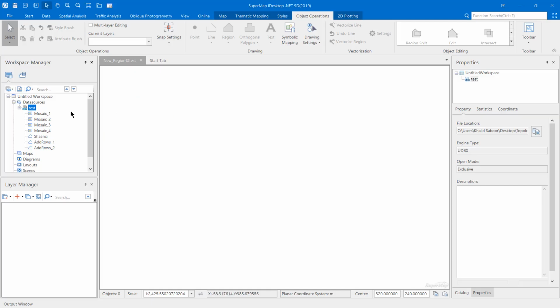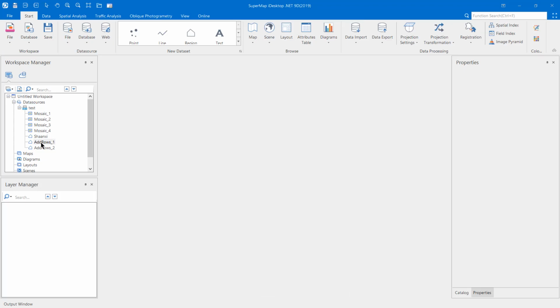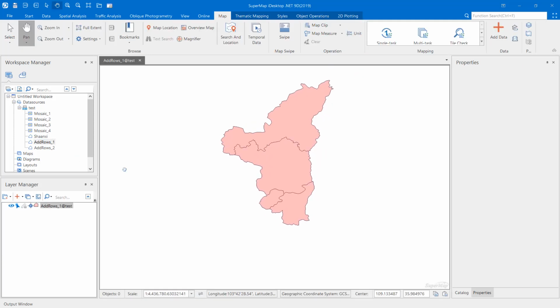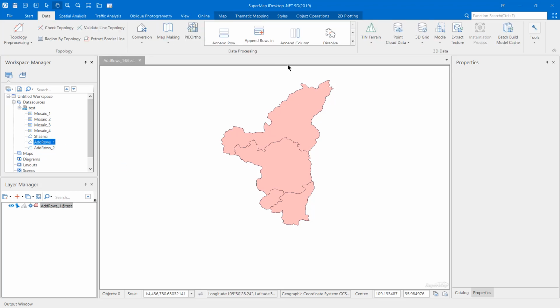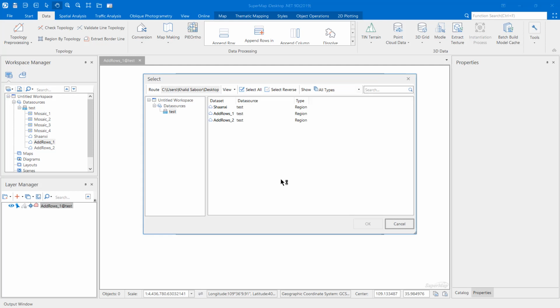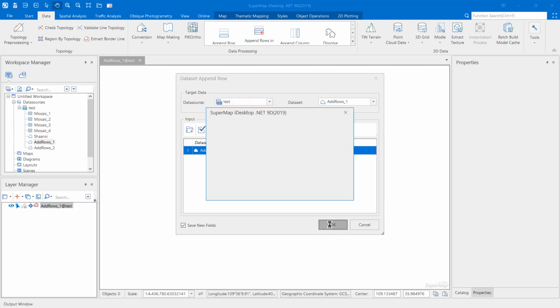Right, so for this purpose, we have our test data source open. And in order to demonstrate the append function, we are going to add our add rows _1 polygon dataset onto our map. So there we have it right here. And we're going to select this, and we're going to go under data and select append row from data processing. Now here we have our dataset add rows _1 under target data, and we're going to add the add rows _2 dataset as input, and then we're going to say OK.